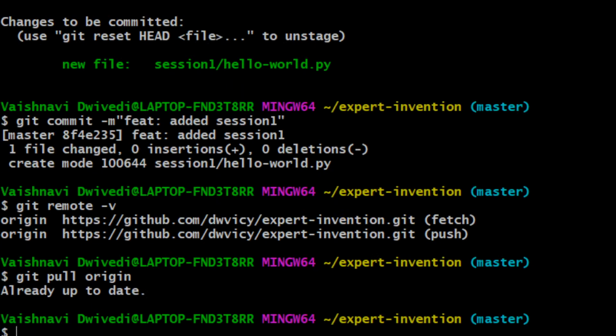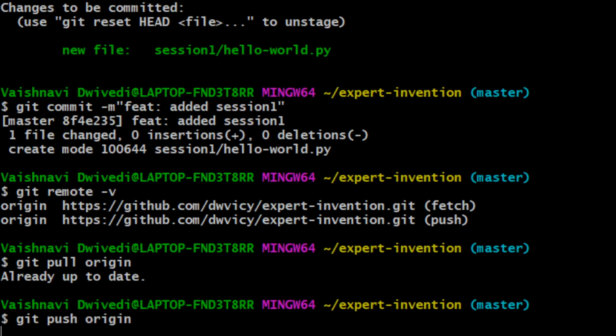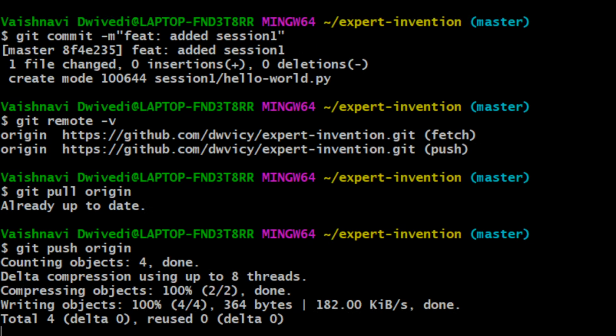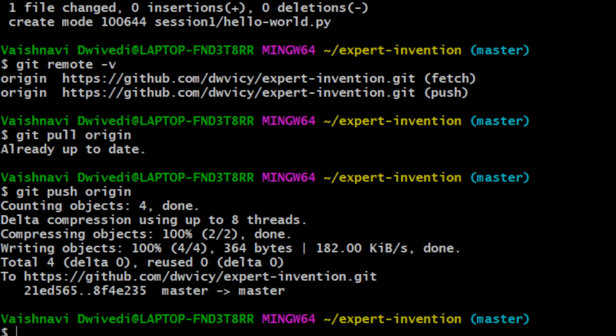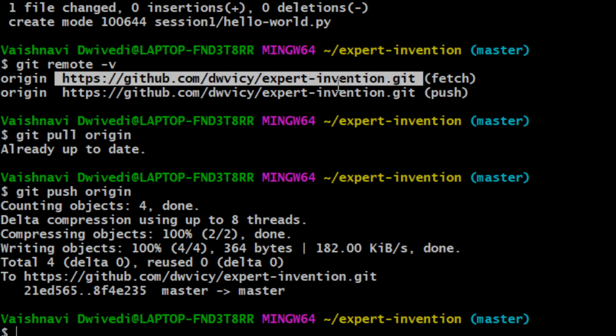Sorry, git push, sorry, git push origin. Now if we do that, it just pushed the whole code onto the origin, onto this particular repository. Now if we go over here and refresh, it should be here. Yes, we have it. So there's a session 1 thing.